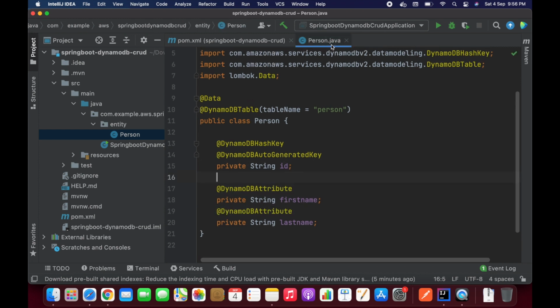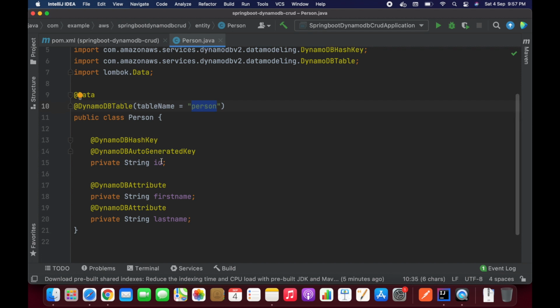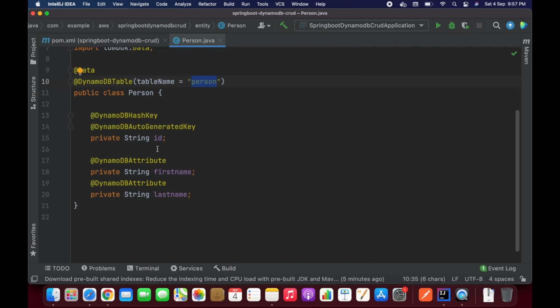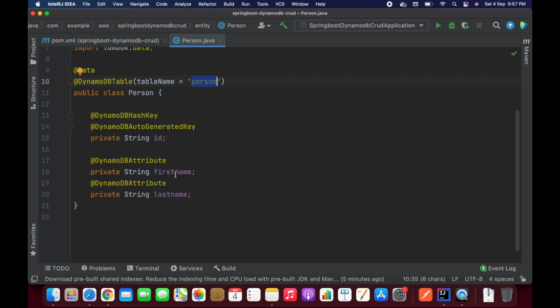So here let's maximize this. I have added @DynamoDBTable, and the table name is person. This name should match your AWS DynamoDB table name, and after that we need attributes. So I have provided ID, first name, last name. The first one is the auto-generated key, and after that I have provided the other fields as DynamoDB attributes, first name and last name. That's it.